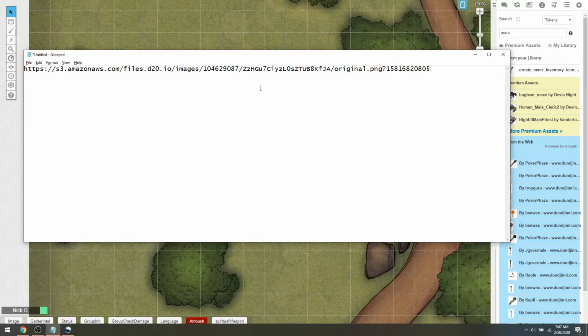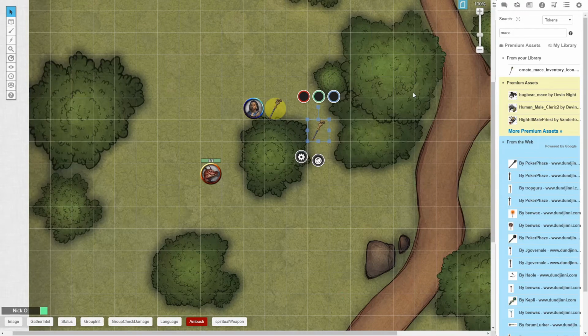There is one tweak that we need to make to this, and that is we have to change this word original to thumb. When Roll20 gets an image uploaded to it, it has the full-size image and it has the thumbnail version of it, and when we use the API it wants thumbnails. So take your image, paste in the URL, change the word original to thumb, and then just hang on to this URL because we're going to use this a little bit later on. Okay, so that's the prerequisite piece.